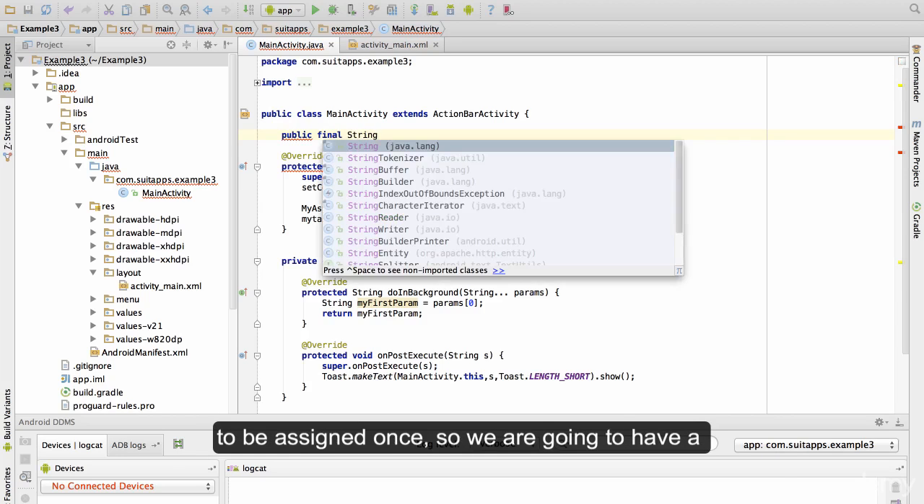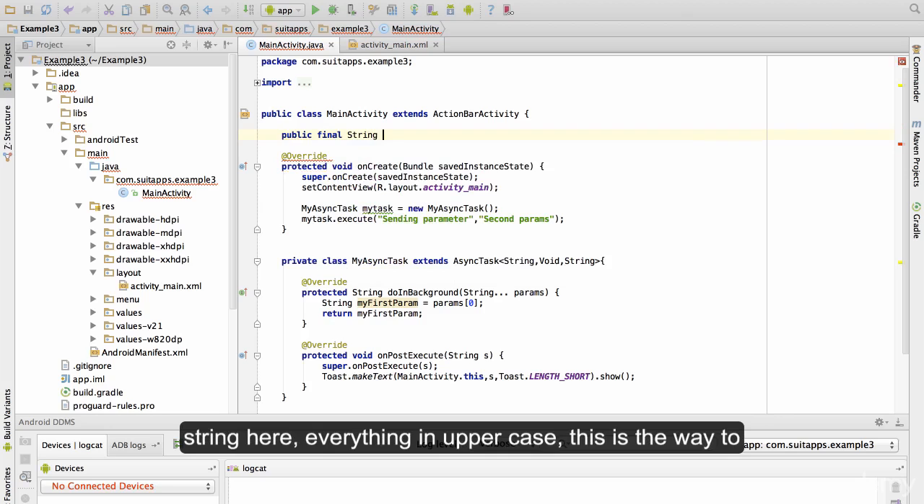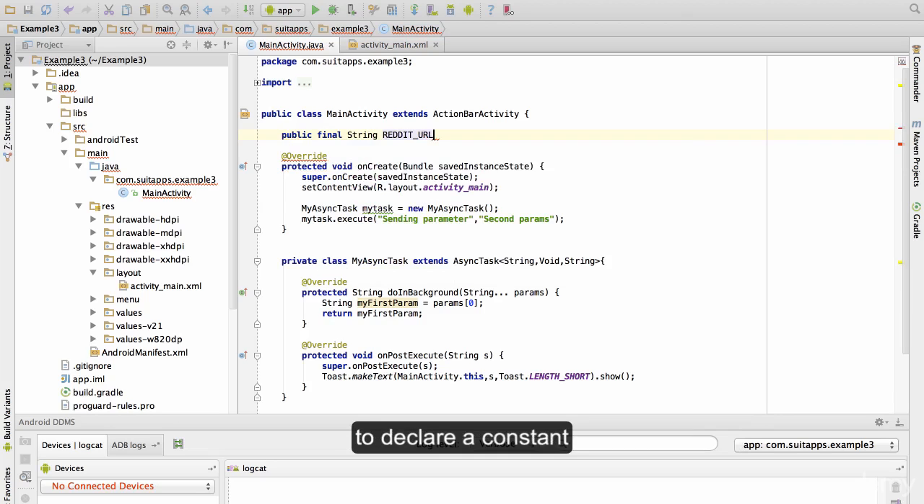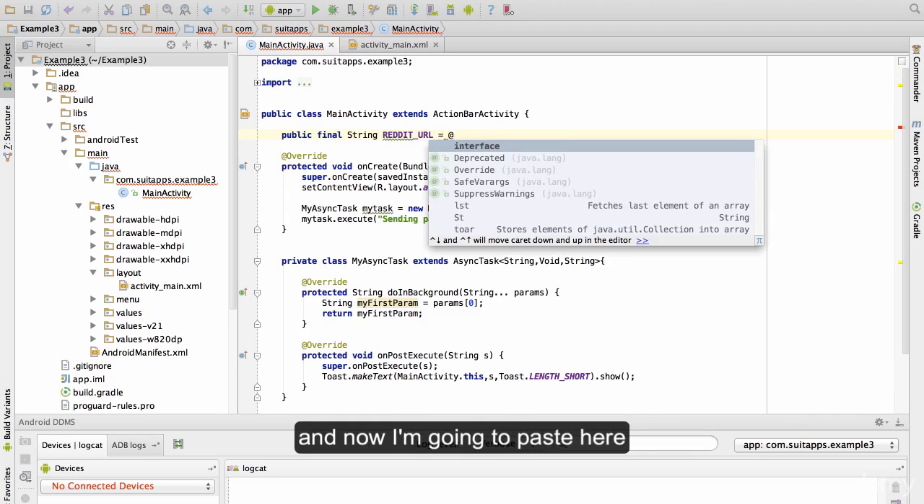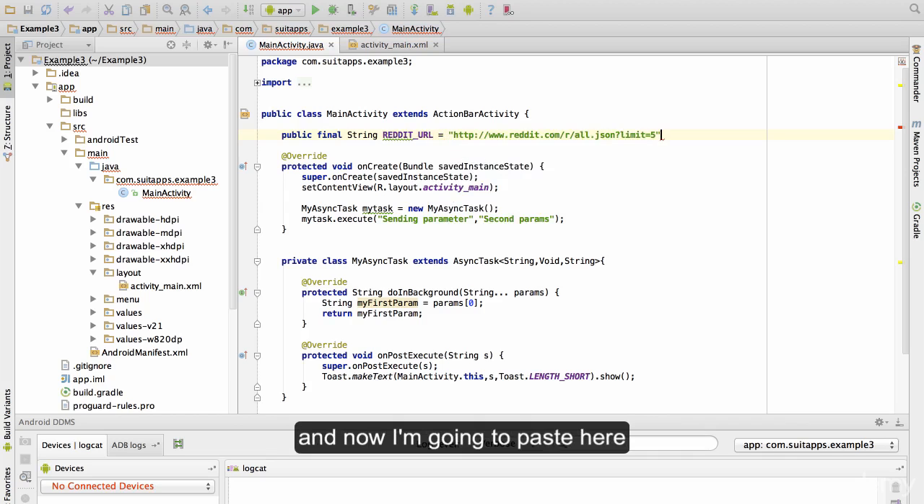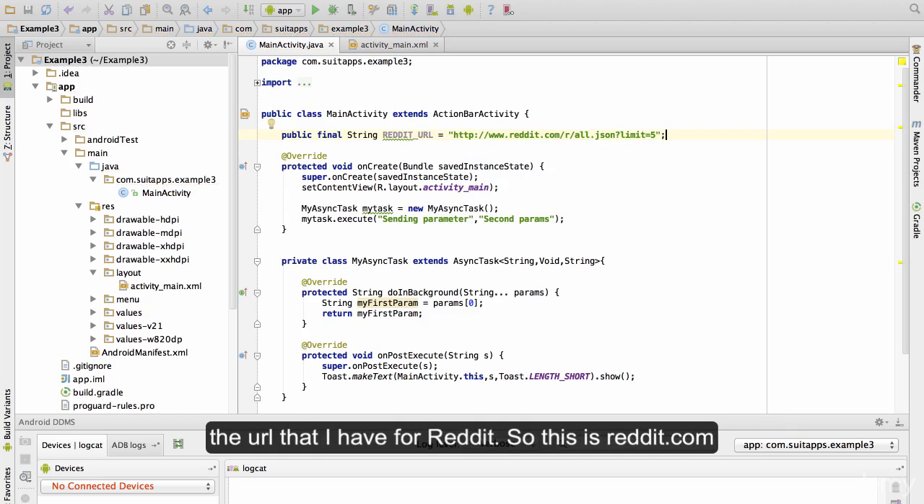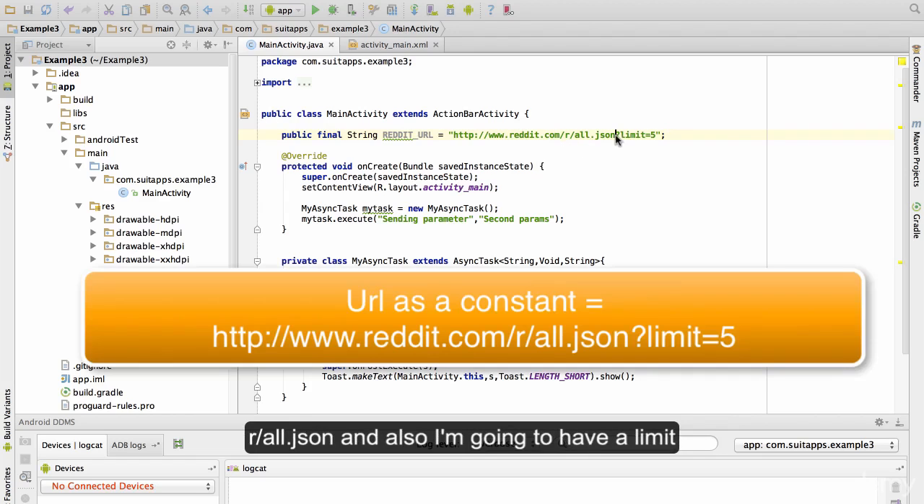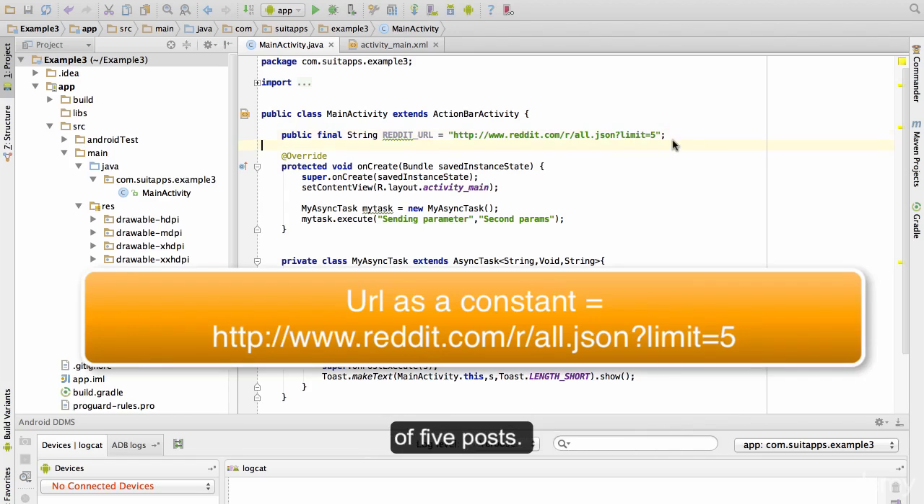So we are going to have a string here, everything in uppercase. This is the way to declare a constant. It's a style rule. And now I'm going to paste here the URL that I have for Reddit. So this is reddit.com/all.json, and also I'm going to have a limit of 5 posts.